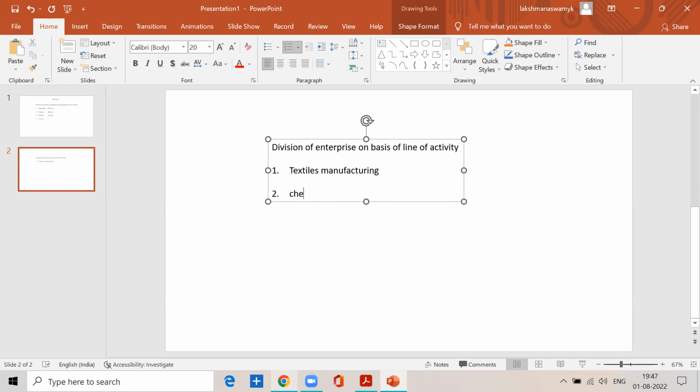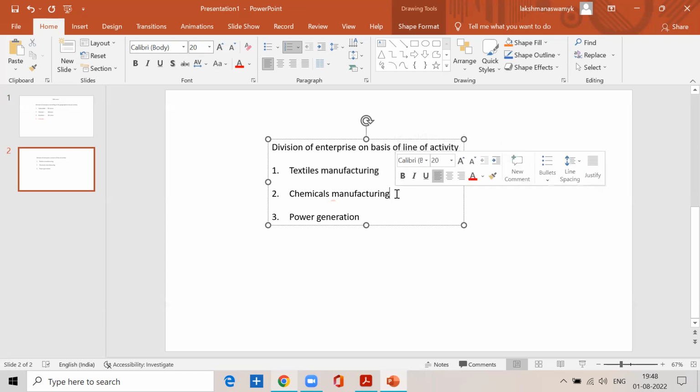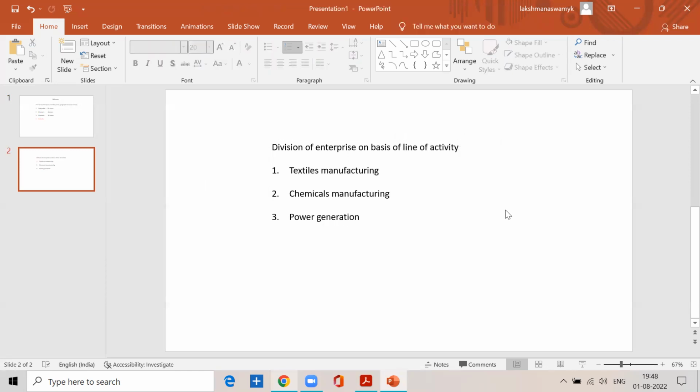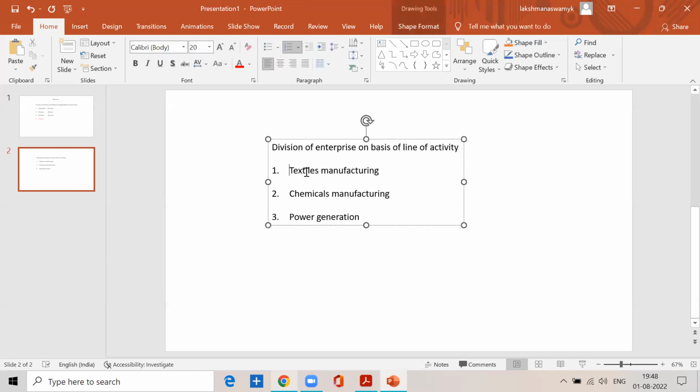then chemicals manufacturing, then power generation. So these are called line of activities. So we can design the business areas on the basis of line of activities also. So in that case, each line of activity will be created as one business area. Then again, we can prepare the business area financial statements. So with the help of the financial statements for this line of activities, we can also take the managerial decisions.